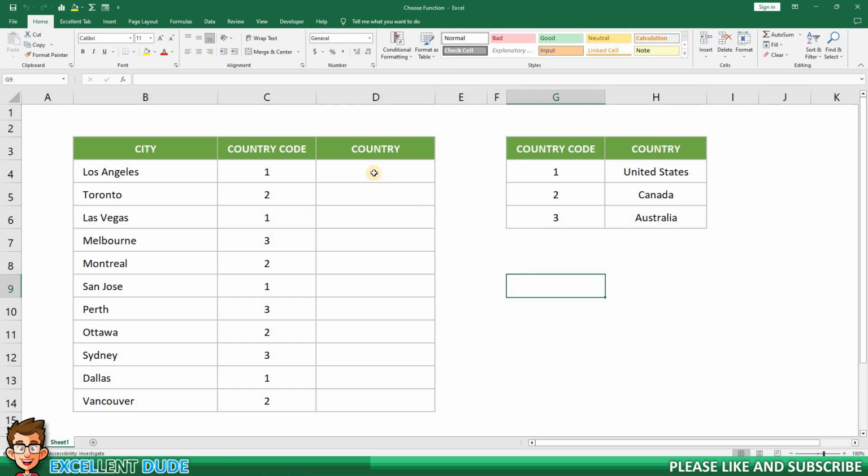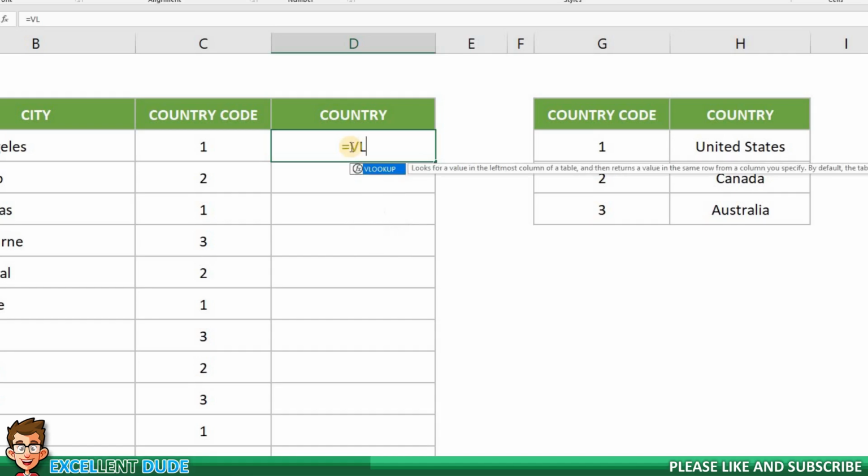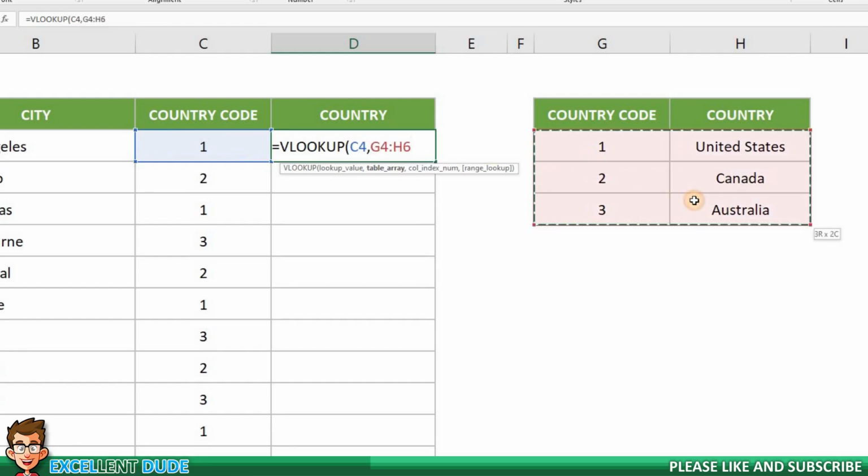First, I'll use VLOOKUP to retrieve the country name from the second table and place it in the third column of the first table. For the first city, Los Angeles, the syntax of the VLOOKUP would be equals VLOOKUP followed by an opening bracket. The first parameter would be the country code in cell C4, and then I'll add a comma, and then I'd enter the table array for where I can find the country code 1. In this case, it would be the range of G4 to H6.